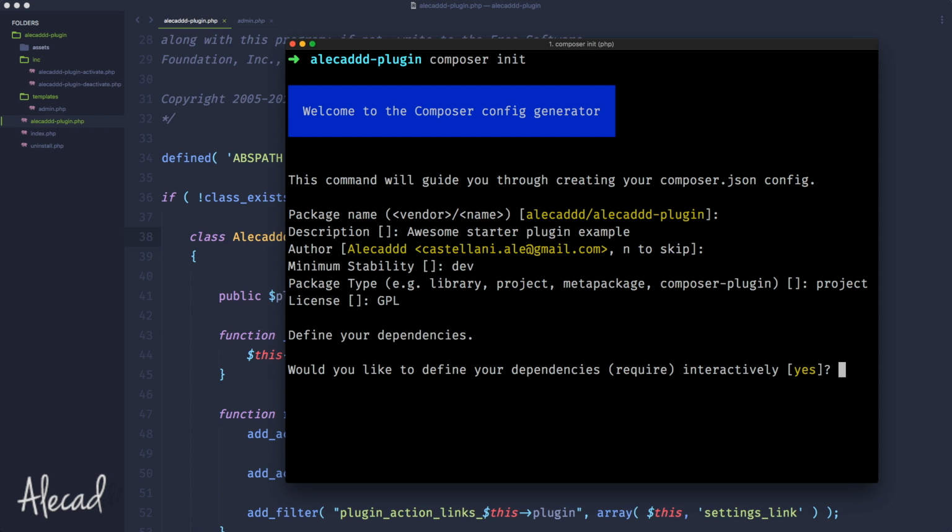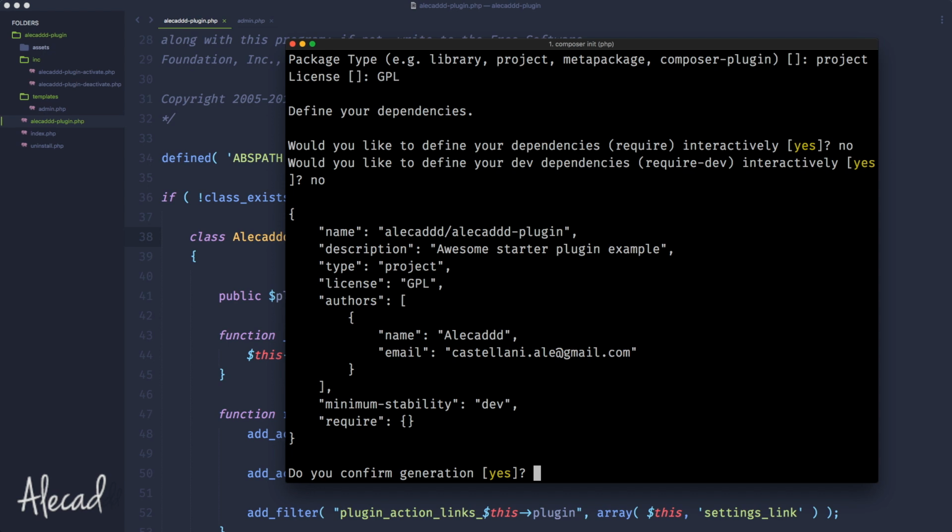Define the dependencies. If you have a really complex project that requires a lot of dependencies, you should specify them here. Composer is pretty good because it gives you the ability to search for the dependencies if you don't know the name. But in our case, we just need the built-in Composer Autoload that doesn't require any package, and this is awesome. So let's specify no, we don't want any dependencies, and we don't want any dev dependencies. It's completely empty.